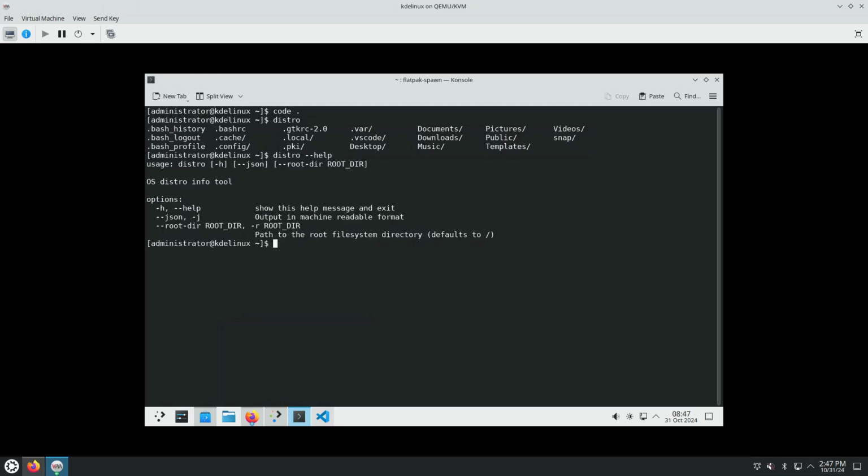Distro info tool, not this one. And the other one is the Docker alternative, which is named Podman. I didn't see Podman available, or any of the possible Linux container technologies: LXD, LXC, Podman, Docker, Incus, whatever.